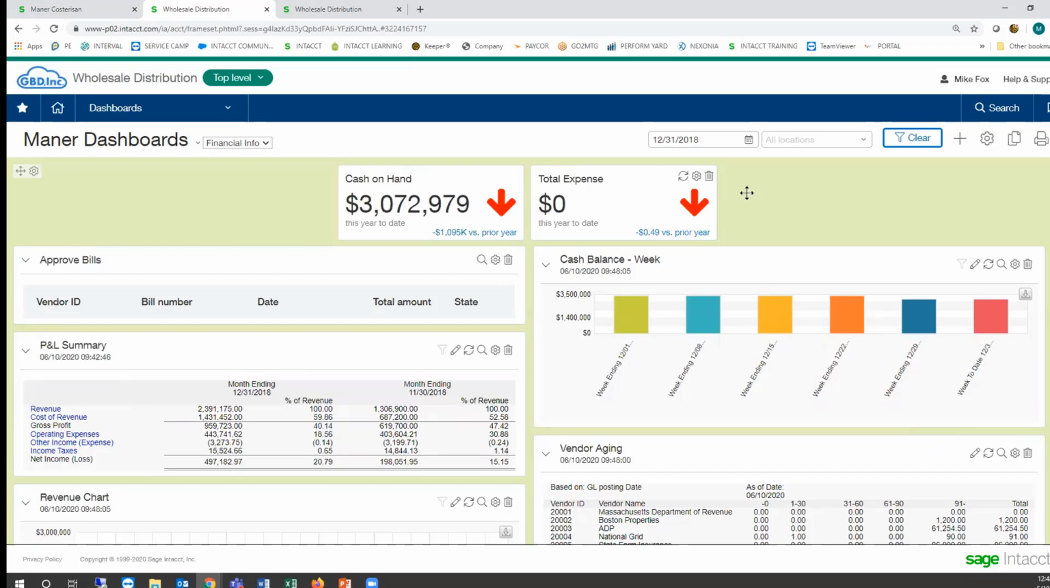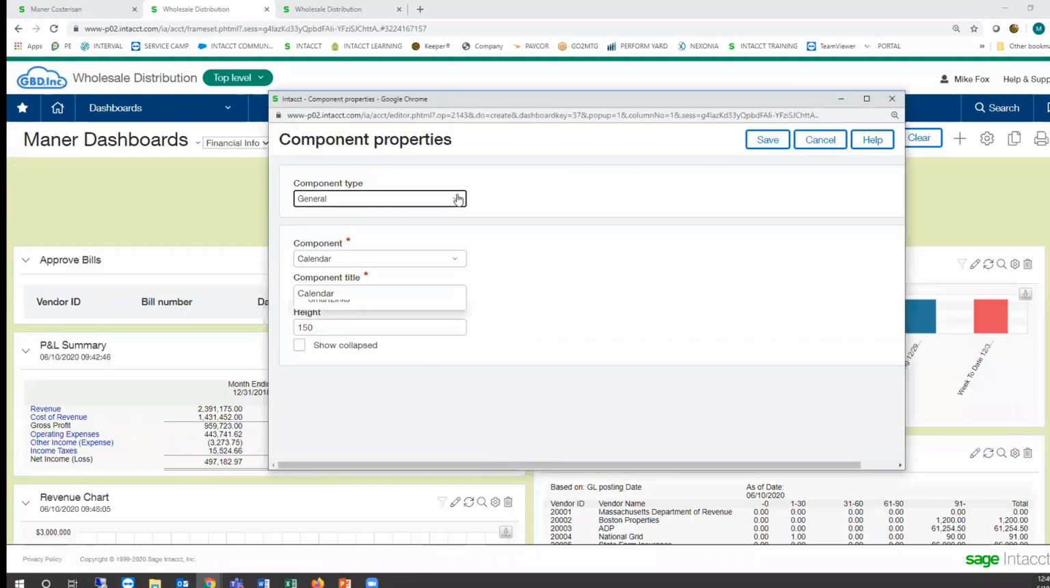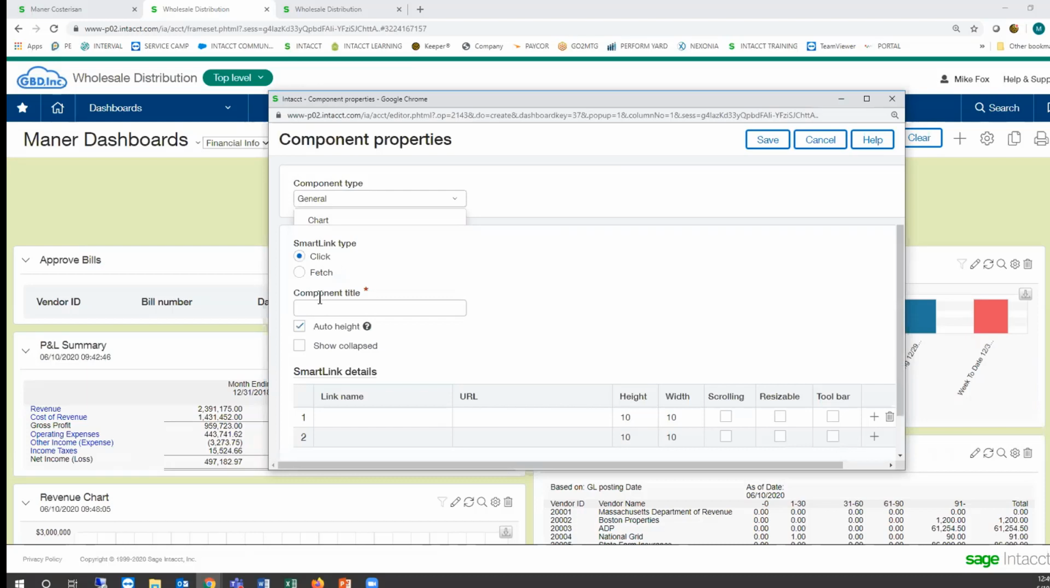So while you're answering that CPA question, I'm going to add another component. So far we've done a chart, we've done general performance cards, we added a record, a report. Let's do a smart link one. And let's call this one common links. What this is going to allow me to do is put on my dashboard things that I have to navigate to all the time.